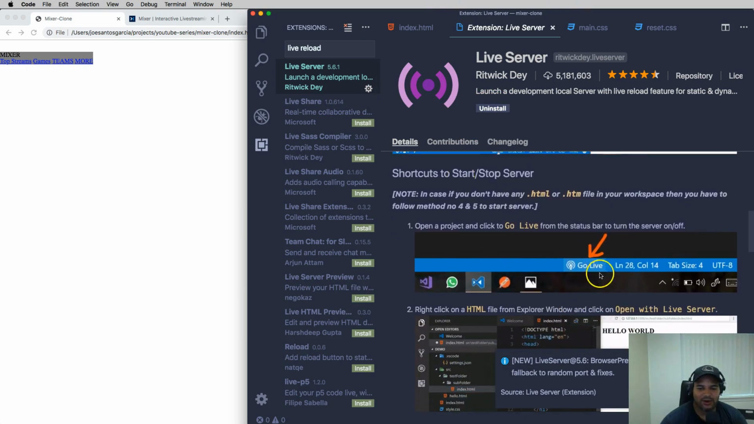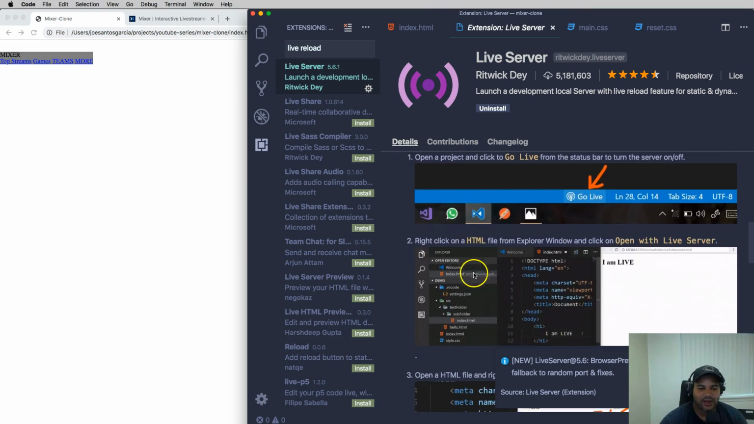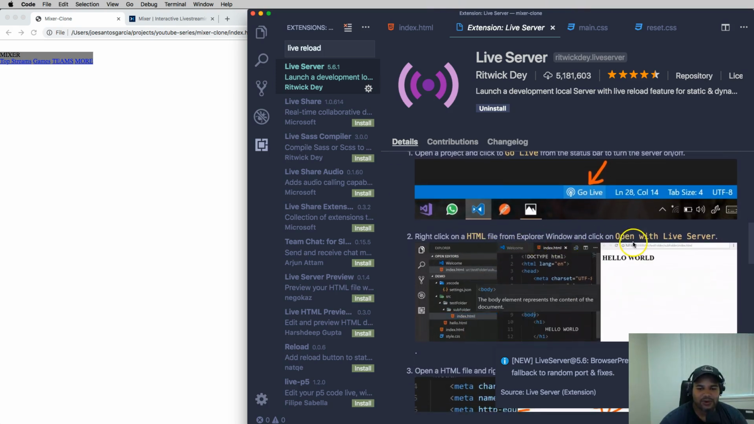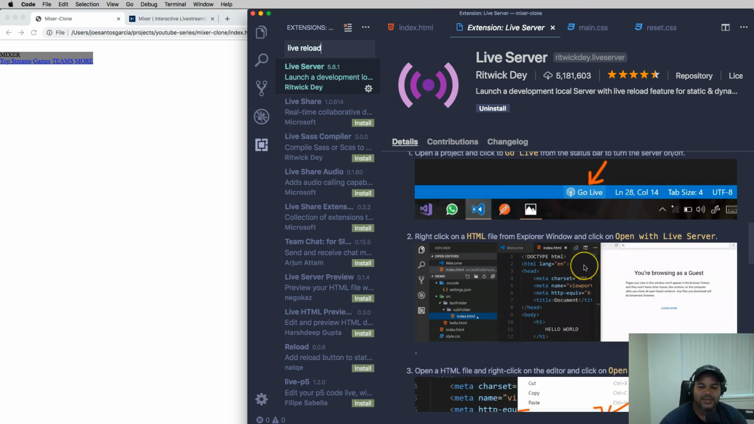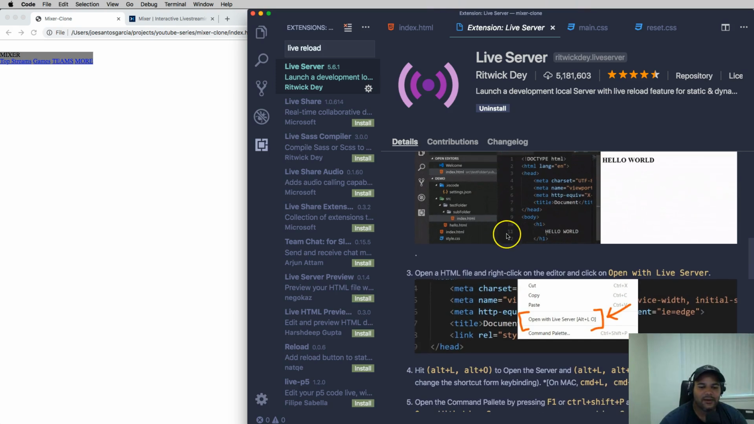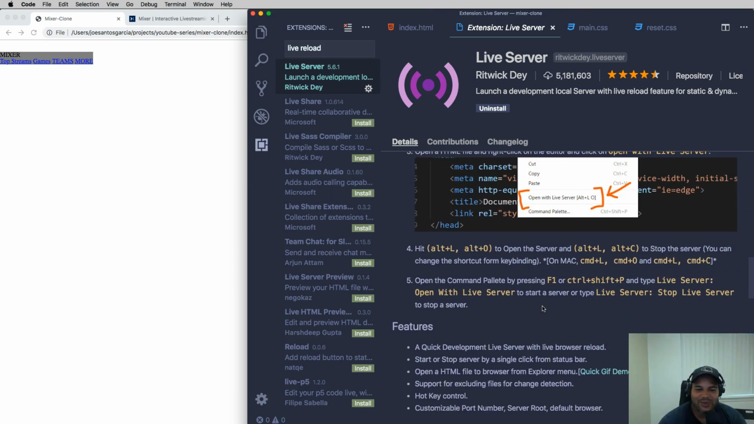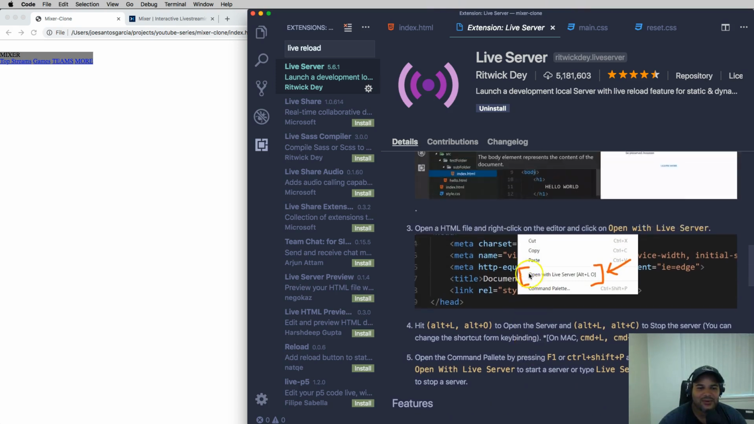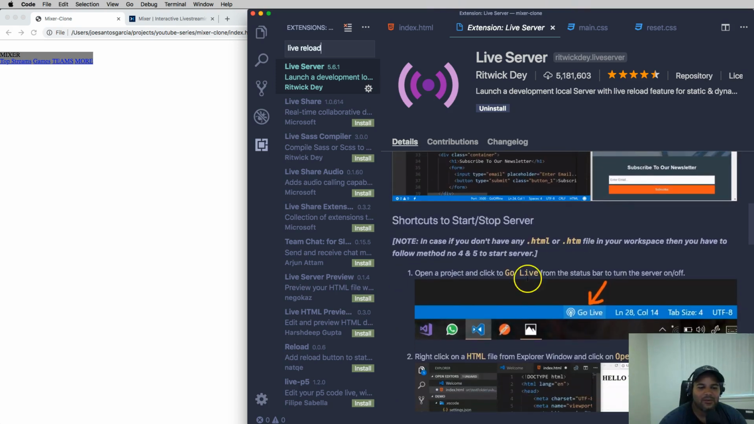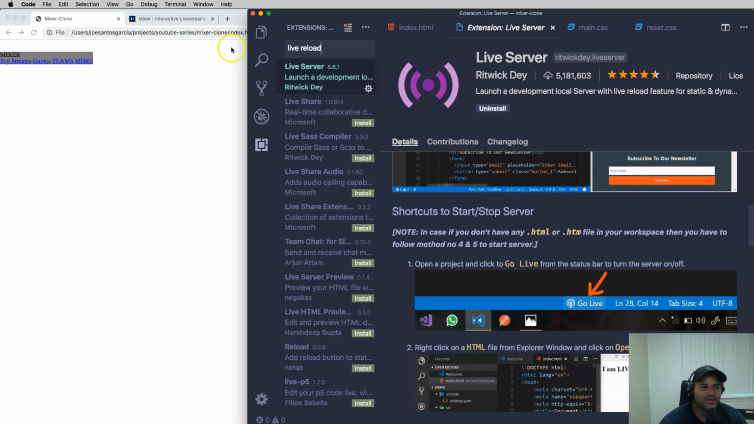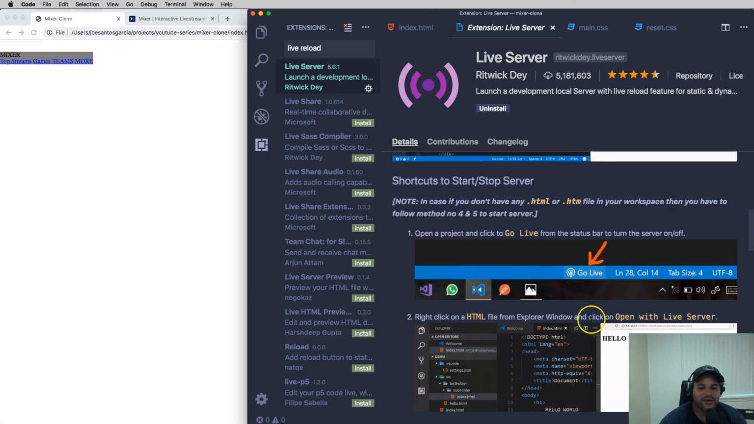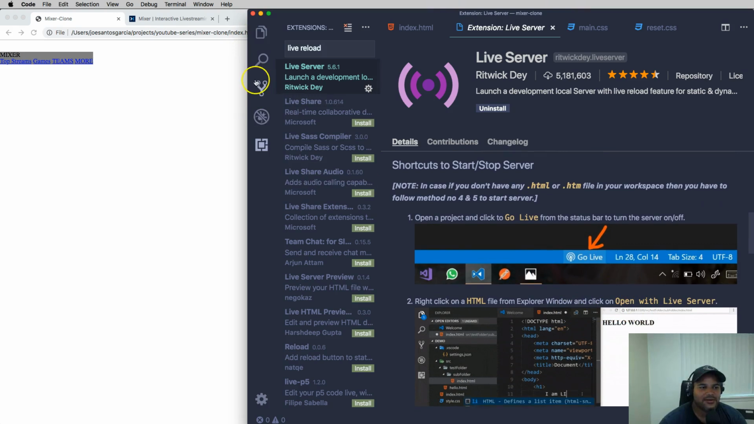It says go live, then right click on the HTML file from the Explorer and click open with Live Server. Let me see. Let's figure this out together. It says or Alt L O. That's too many things, man. Keep it simple, guys. So, open, go live, and then from there, click on the HTML file, open with Live Server.